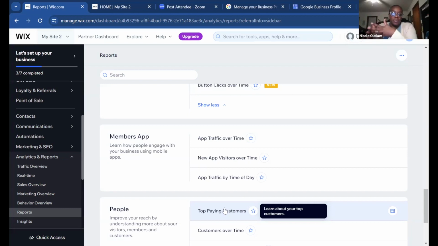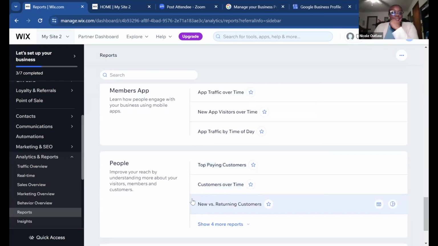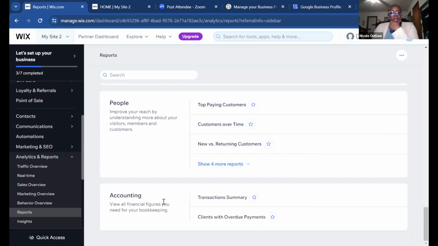Like, what are they doing? What are they looking for? This is something that I think is really good for service-based businesses or blogs to have, people who are members and subscribers to your service or your business.